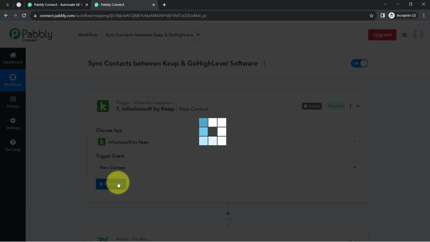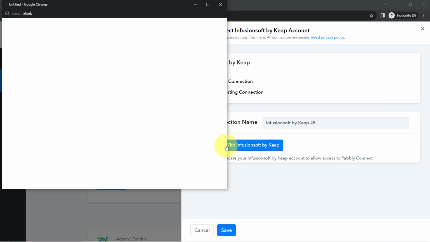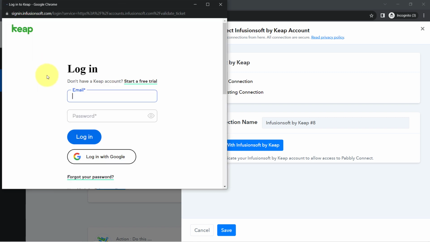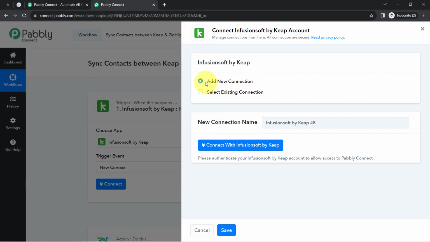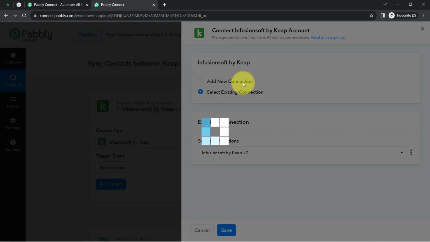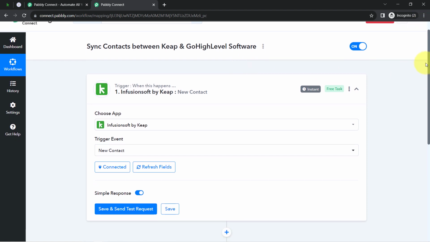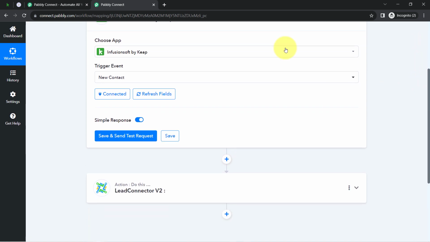Now simply clicking on connect, then I'll click on add new connection, click on this connect with Infusionsoft by Keap button, and then you will have to provide access to your Infusionsoft account. But I have provided this access multiple times, so instead of going with a new connection, I am going with the existing connection. If you have also provided the access the first time, after that you can also use the existing connection. Here you can notice my Infusionsoft software is connected with Pabbly Connect.